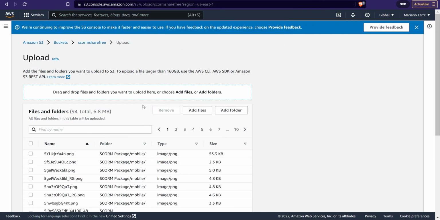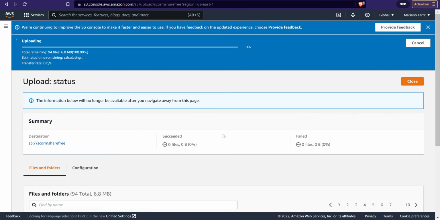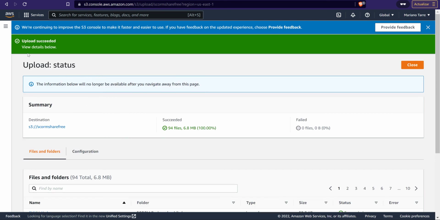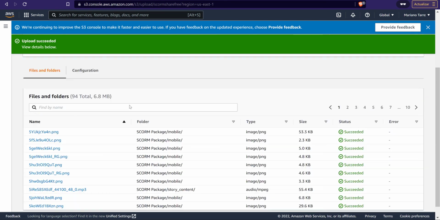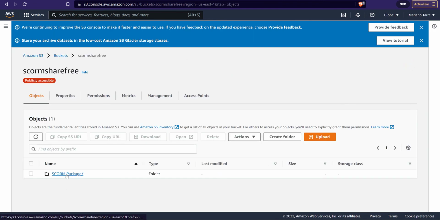Now it doesn't start uploading right away. At the bottom of the screen you will have the upload button. And now it will start loading up all the files. I will speed up the video now. Once the upload is finished, you will see some details. Just click on close. And now we can see the folder in here.